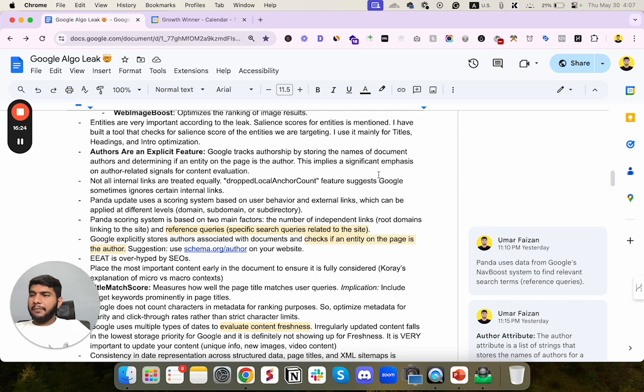Okay, so after this leak, you can clearly say that entities are very important. Salience scores for the entities are mentioned in the leak document. I'm not referencing the actual line of that leak because it would be really difficult again to understand, so I just wanted to simplify it rather than making it more complex. I have a tool that checks the salience score for all of the entities that we're targeting, and I use it for titles, headings, and intro optimization. For example, if you're targeting an XYZ tech entity, I optimize my title, my headings, and my intro for that specific entity. You can do it even at paragraph level, but it's not worth it in the end. You will end up over-optimizing for those entities.